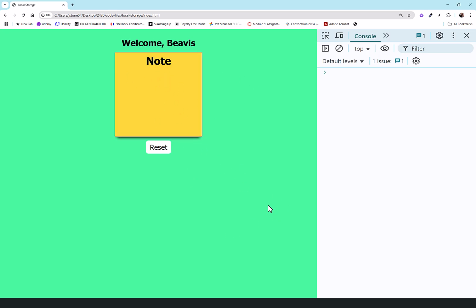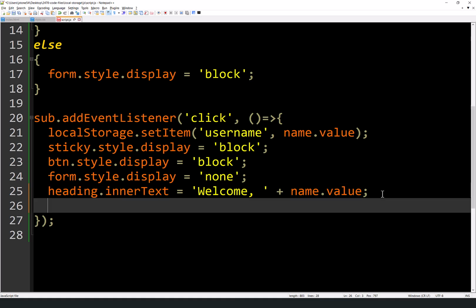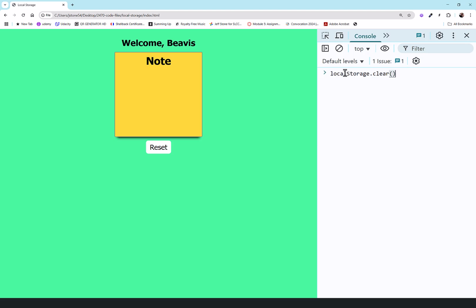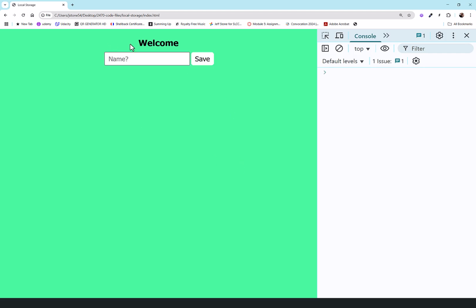So we want to make sure that we set the focus on that. And the way you do that, that was the paragraph, which I believe we called note.focus. You do that, and let's clear the storage, refresh the page, Beavis. Notice now there's a cursor there blinking. Okay, now I can start typing.